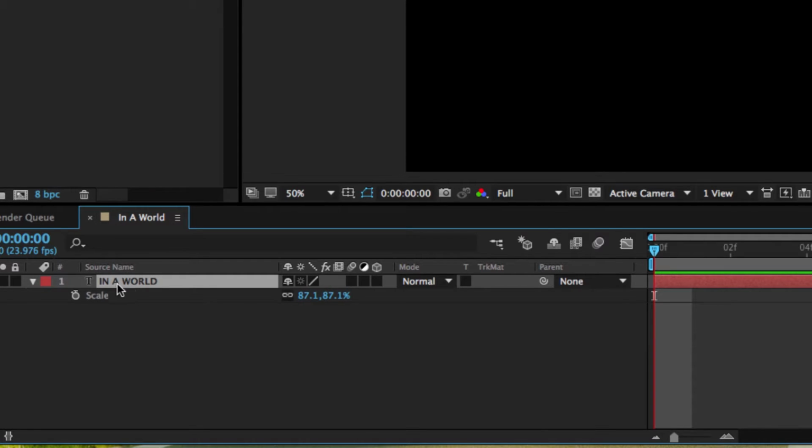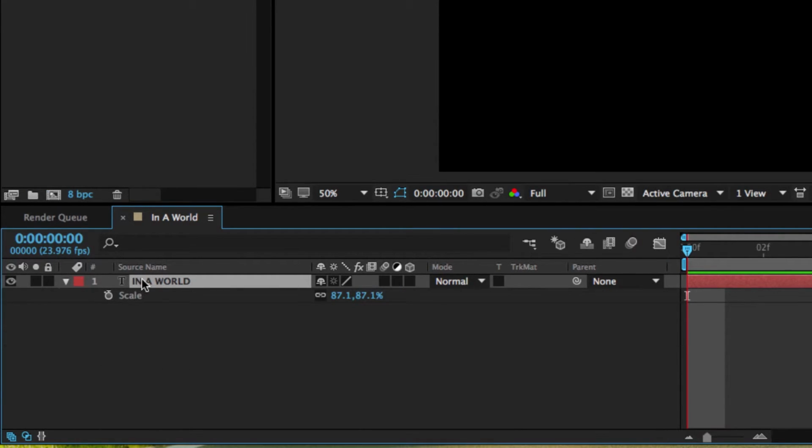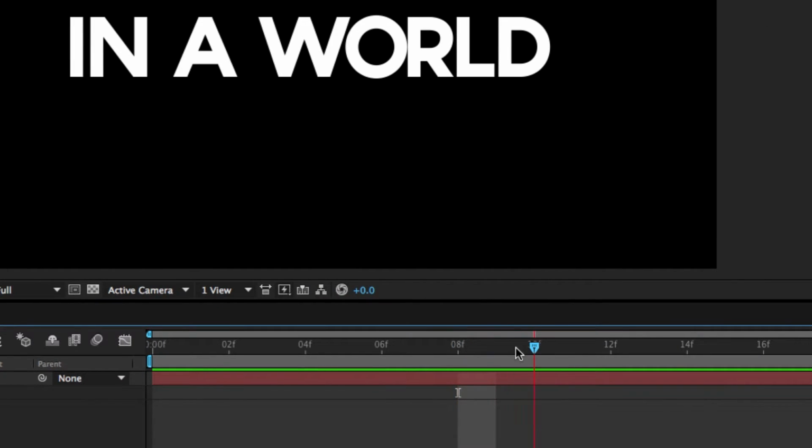So hit S, or you can scroll it down, whichever you prefer. S is just the easiest, because then you only see scale. If you scroll down, you're going to see everything, and it's a lot of numbers to worry about. So we'll hit scale. And then what we want to do is travel our timeline indicator to the 10th frame. Right down here, you can see it says 10F. That's the 10th frame, so you can drag it there.